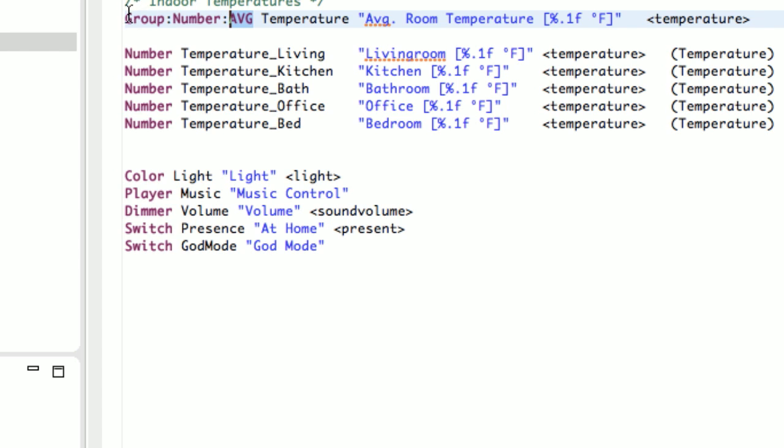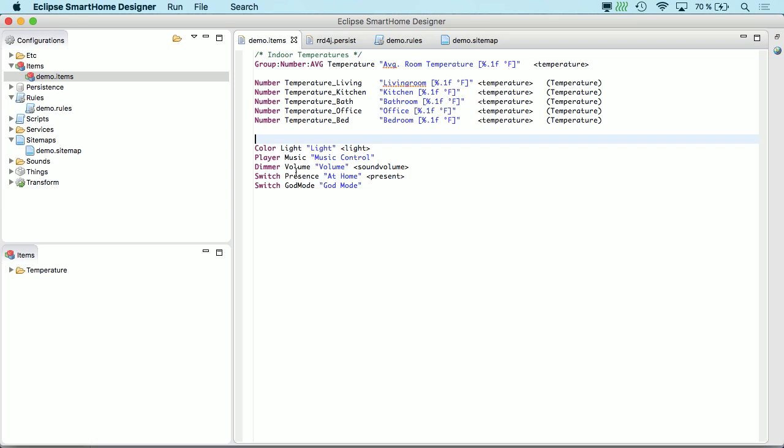So this is just some part of the information, and I've set up some further items, like a color light, which should represent my real light in the end, a music player, a volume, or a kind of information, it doesn't have to be a device actually. A presence information, whether I'm at home or not, or somebody is at home or not. And well, the God mode I'm just using to do some fancy stuff afterwards.